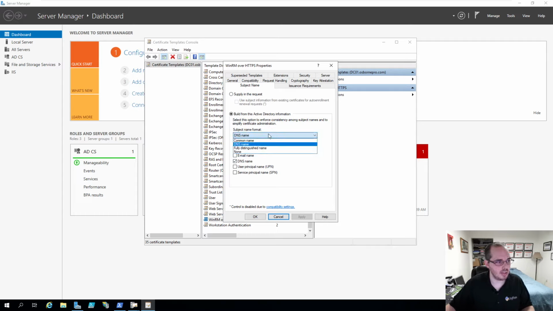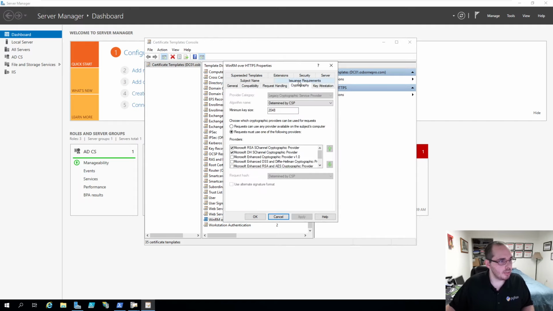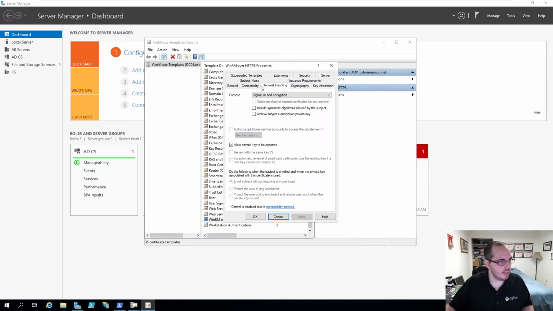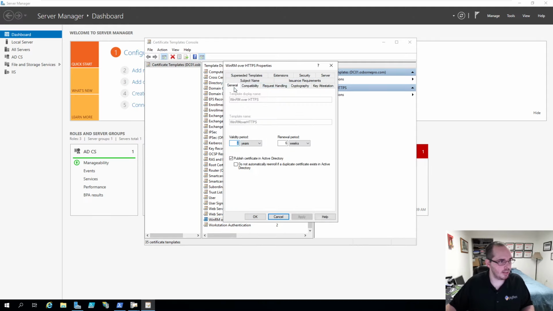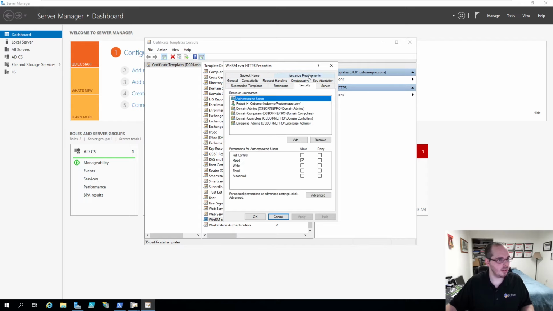DNS name is good here. Common name also works. And cryptography 2048. Compatibility is set left on our defaults, and that's what I wanted to cover again. Security for domain controllers and domain computers. We have auto enroll and enroll.